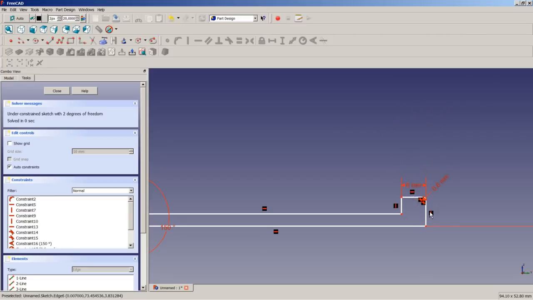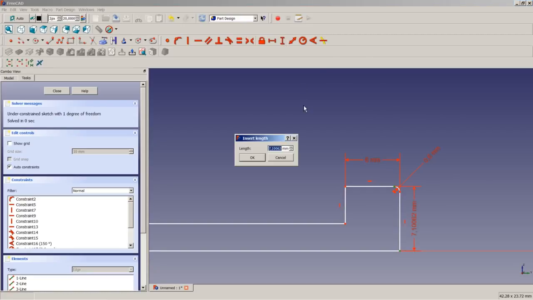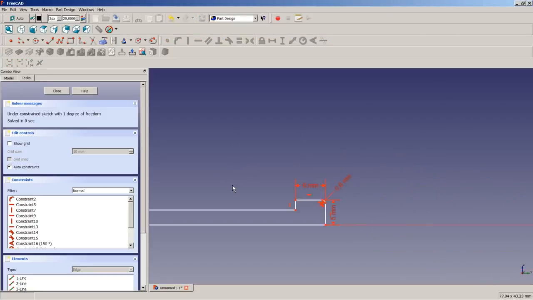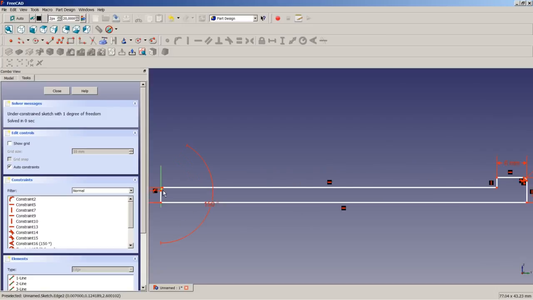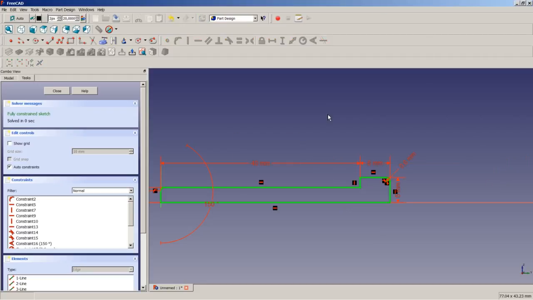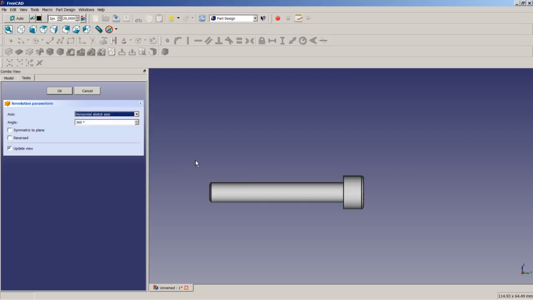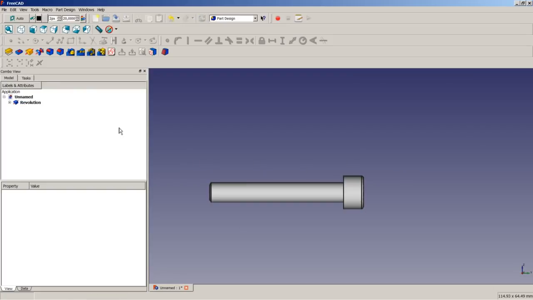I will drag the line a little bit downwards to be able to apply a radius of 5 millimeters to the head. And now I will apply a horizontal length constraint of 40 millimeters for the bolt, or to say the shaft length here, and everything is constrained. I will close the sketch, apply a revolution. I will switch to horizontal sketch axis, and the basic shape is done.